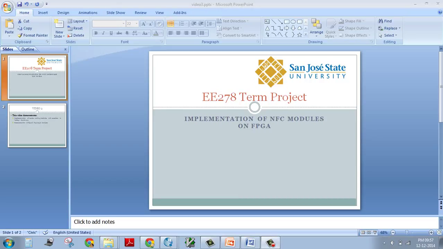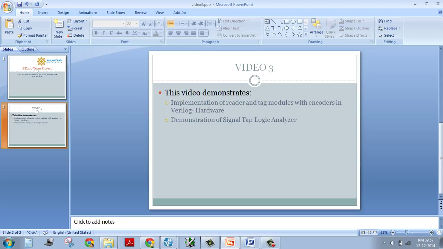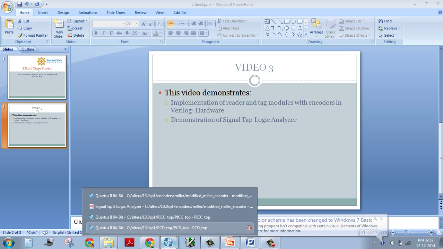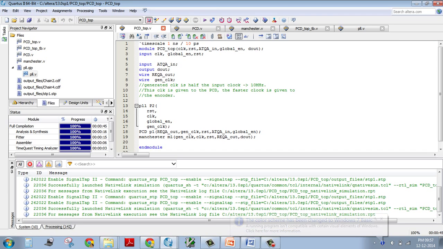Hello everybody, this is the third part of the project implementation of NFC modules and FPGA. In this part we are going to implement the NFC modules as a part of hardware in Verilog, and we are going to demonstrate the working using the SignalTap logic analyzer and also using ModelSim. So let's start with the first module, that is the PCD.